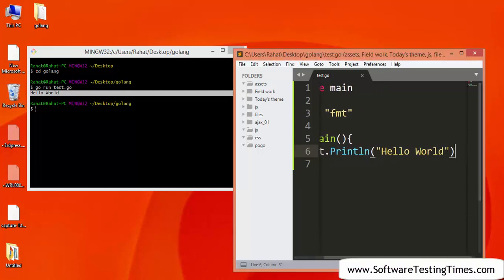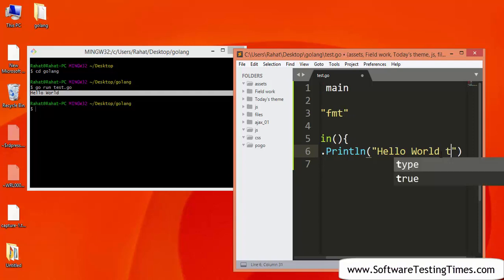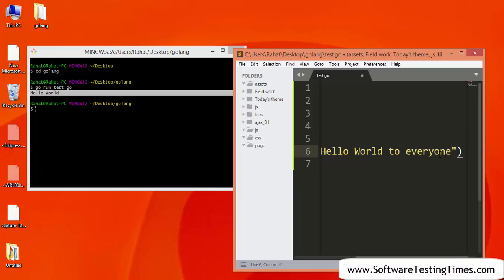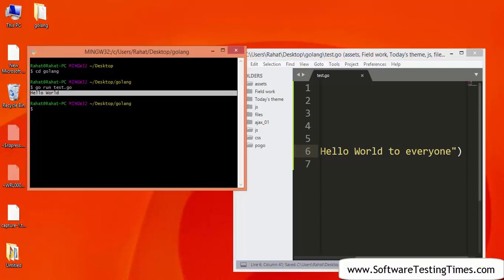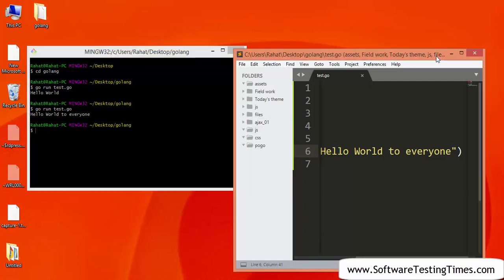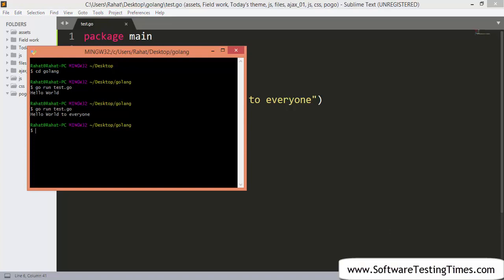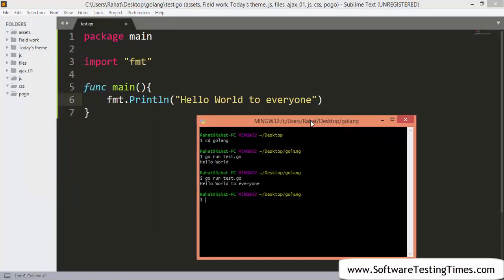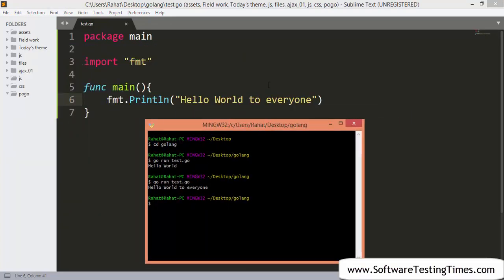Let's change the text from hello world to hello everyone. Let's run the program again. You see the text is changed and our output is perfect. So that's how you can create a Go program and run this program.